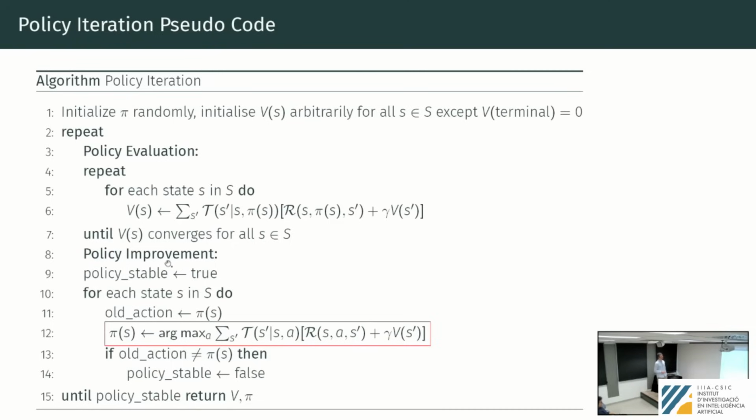And then we move into the policy improvement step. We've just estimated a particular value function V, and we use that to improve our policy. How does it work in the pseudocode? First, we have a boolean variable here, which is true: is the policy stable, yes or no? Let's say yes initially. And then we iterate over all the possible states that we're in.